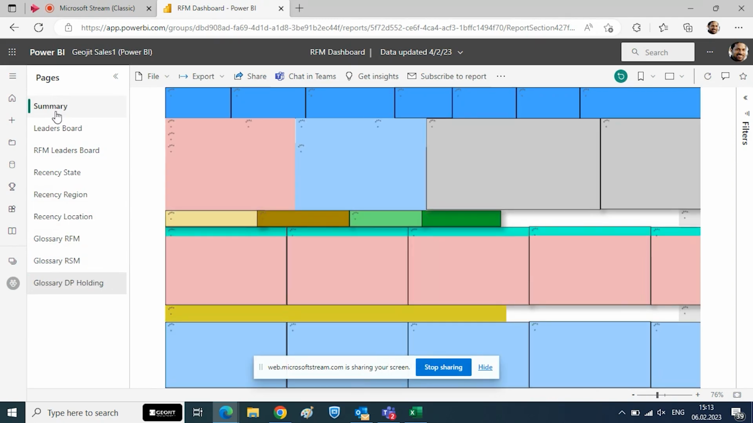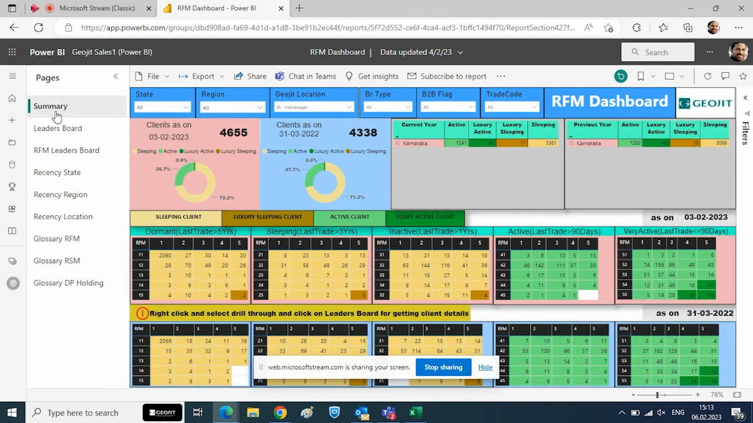Then now coming to summary. A branch will get the basic picture about the total clients they have. So for example, one branch is having 4,655 clients, and we are actually segregating these clients based on their activity or RFM score, what we earlier mentioned. So here these columns, we want always the green color. So our aim as a salesperson, my aim is to convert these yellow colored clients to green color.